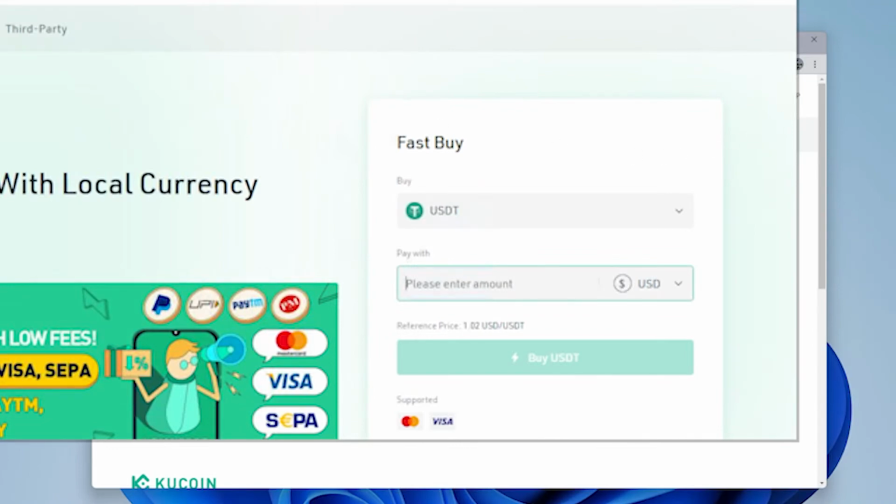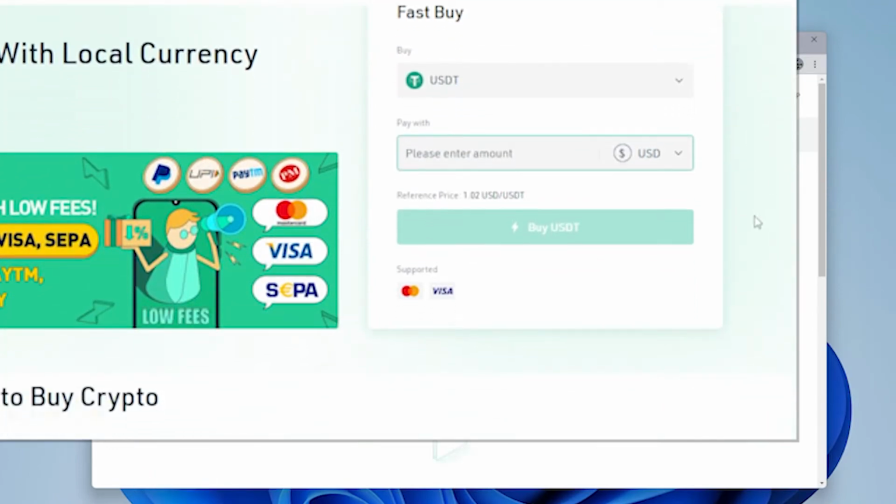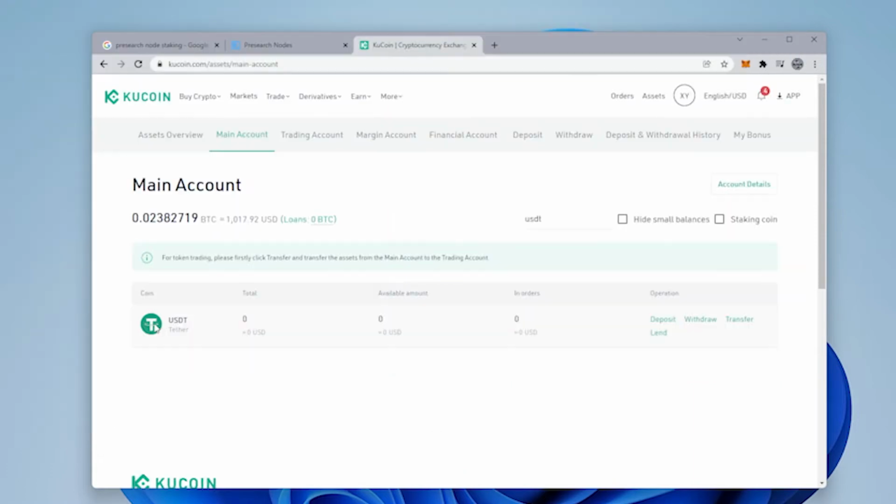When you get into here, what you do is you select the USDT option at the top, and then you can enter in the amount, and then you can buy it. You have to enter in your credit card information, then you can transfer your currency into that. I'll also link in the description below other exchanges around the world that might be better for you.